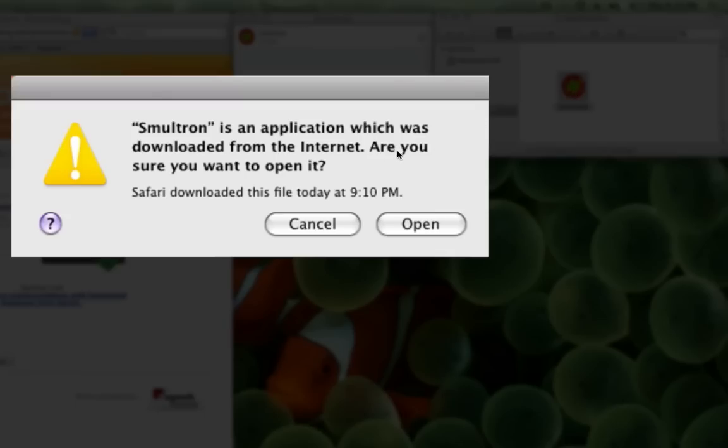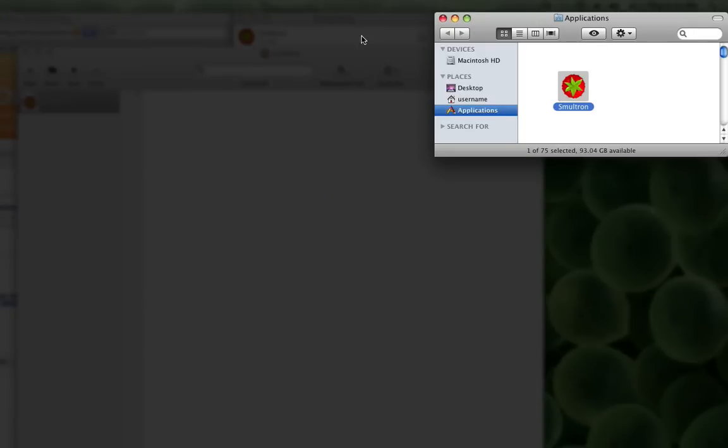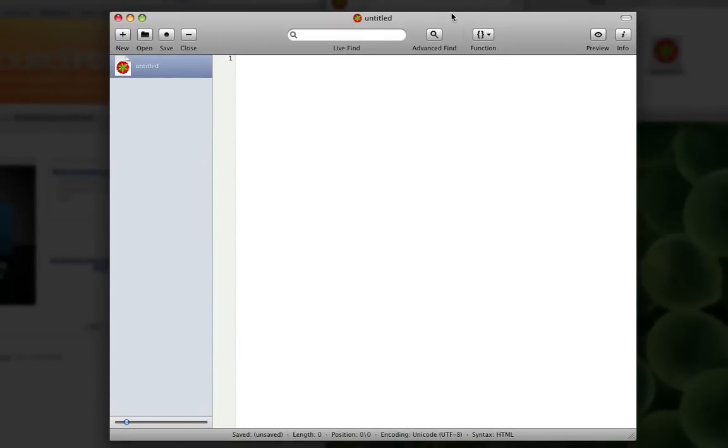Upon opening the application, we must confirm that we want to open it. Because we've downloaded it from a trusted source, click Open. We begin with a very basic Cocoa application layout with the files listed on the left, the text editing area on the right, and the toolbar on the top.